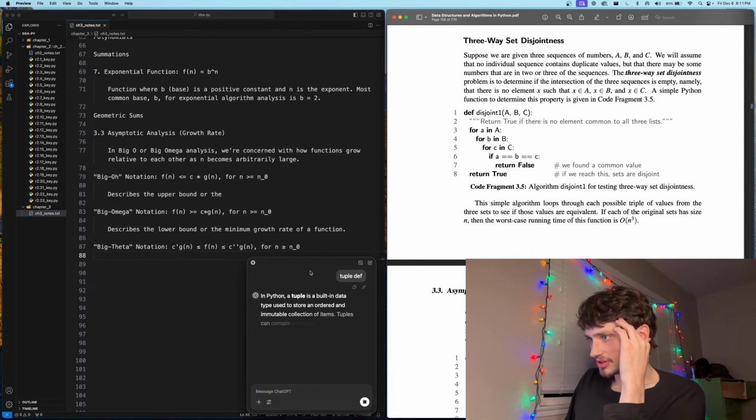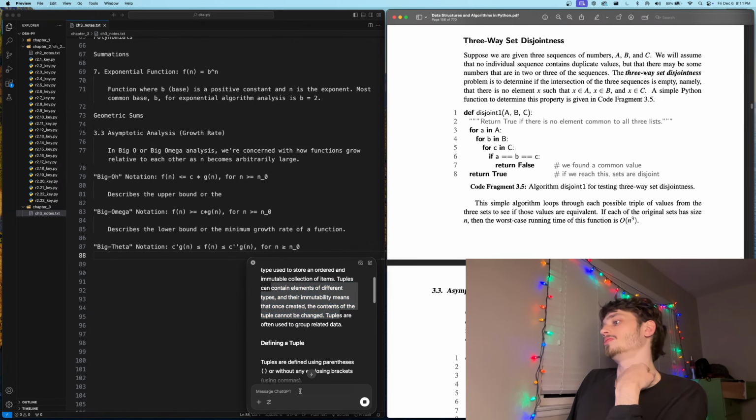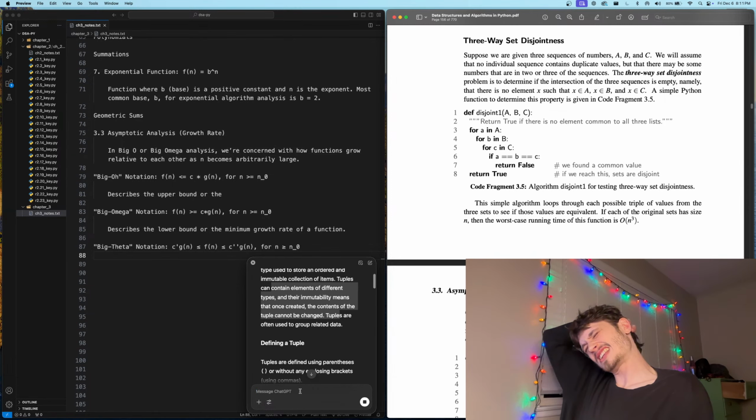In Python, a tuple is a built-in data type used to store an ordered, immutable collection of items. Tuples can contain elements of different types, and their immutability means that once created, they cannot be changed. So these are just immutable, so maybe not tuples. They might be not lists, not tuples.